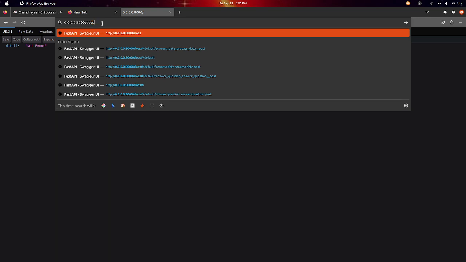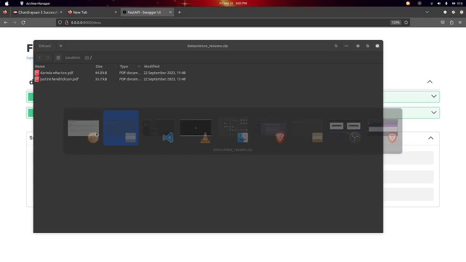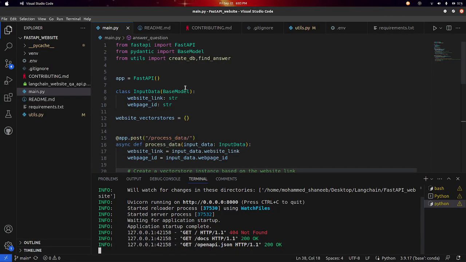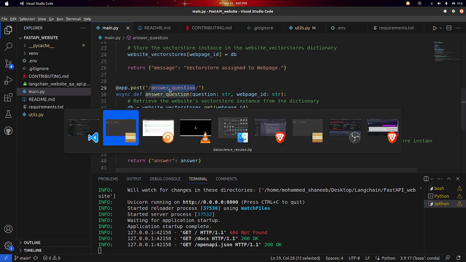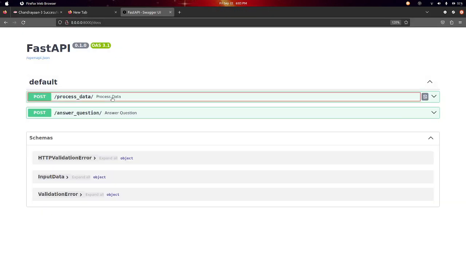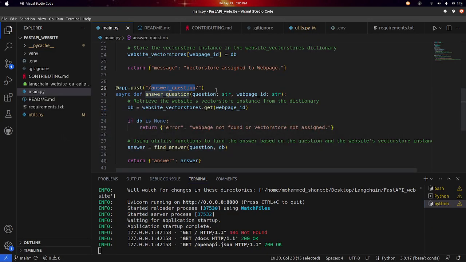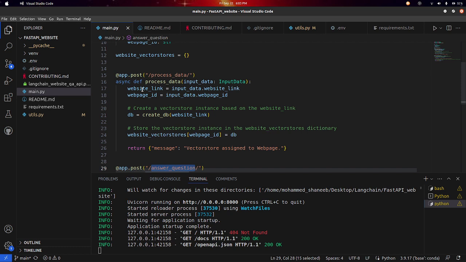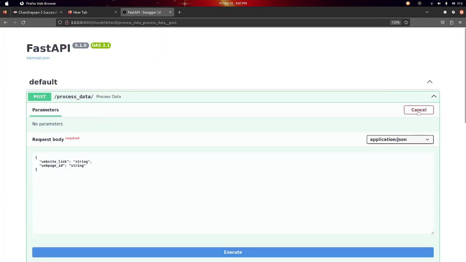And we are taking the Swagger UI. You can see here our two endpoints: process data and answer questions. In the process data, we are taking two variables, that is a website link and web page id. You can see here, we can try it out.